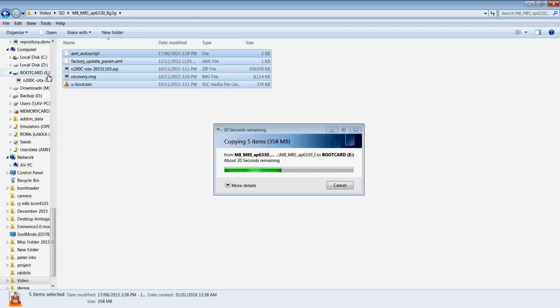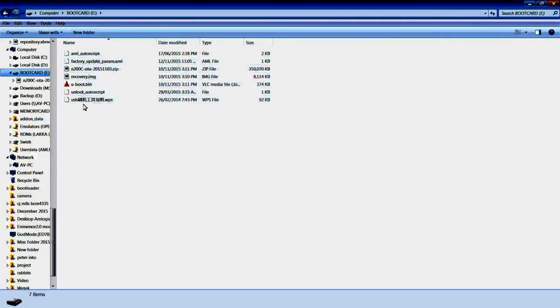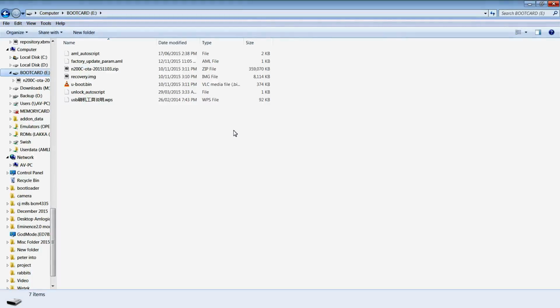Those files are copying across at the moment, as you can see. Okay, we're almost done. Right, that's done. Let's have a look at the root directory of our SD card. As you can see, the files are there: 1, 2, 3, 4, 5, 6, 7. Now, what we need to do from here is pull the card out of the card reader and insert it into the box that we're trying to recover. The important thing here is that we insert the card with the box powered off.